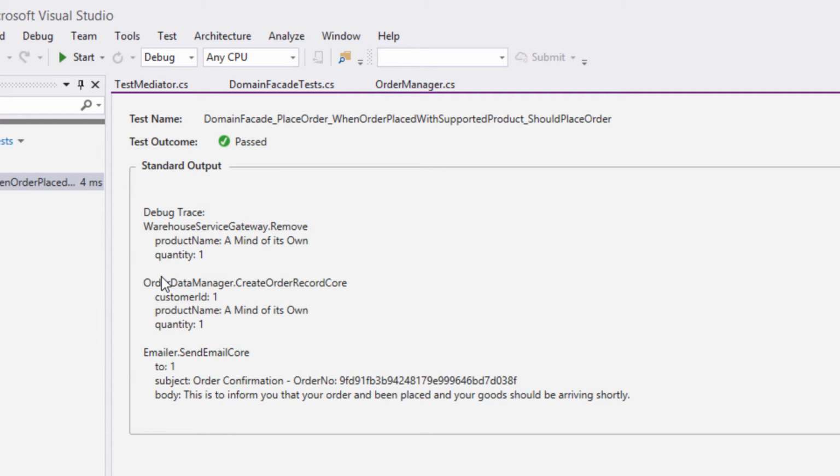So at this point, we've done nothing really towards the unit testing part, but I just want to show you this. So you can see by running that one placeholder method on the domain facade, in turn, the warehouse service gateway's remove method was called with these parameter values. Next, the order data manager's create order record method was called with these parameters and their values. And finally, the emailer's send email method was called with these parameters and their values. So obviously, when we swap out the emailer for the spy, this part will stop happening, and we'll be able to hook into the process chain here.